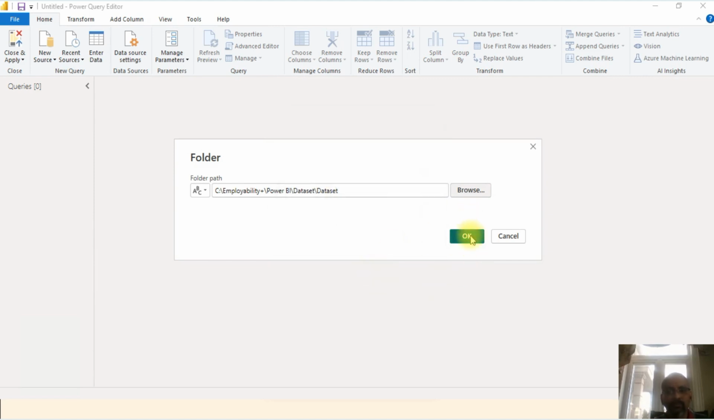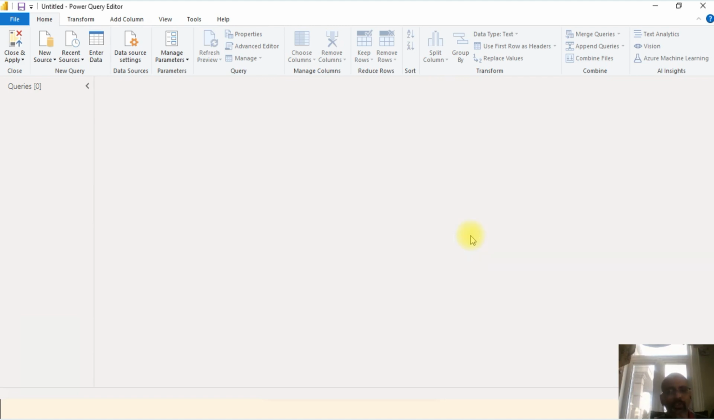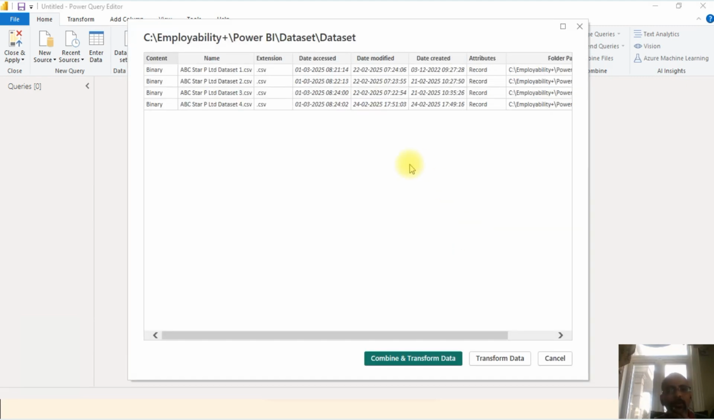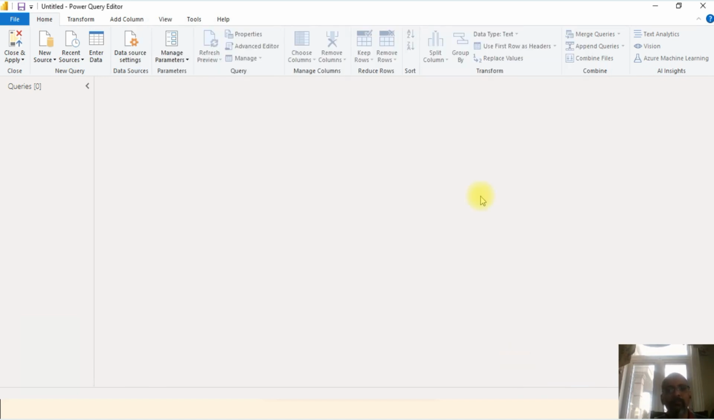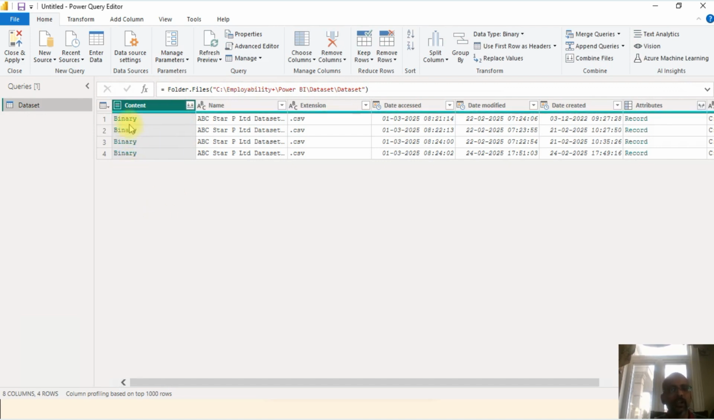Now, when I click okay, I can upload all the files in one go, which we discussed in the previous video also. I think it's a learning for you. I can upload all 4 files together. When I upload it, I can click transform data directly, and the data set sits here like this.